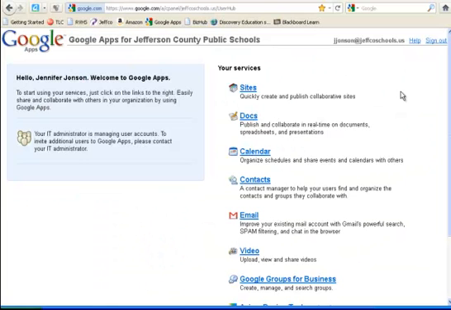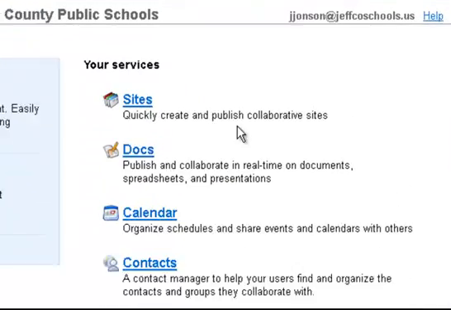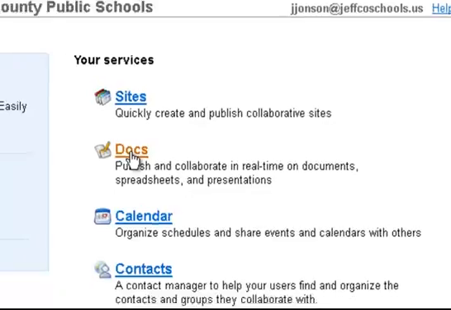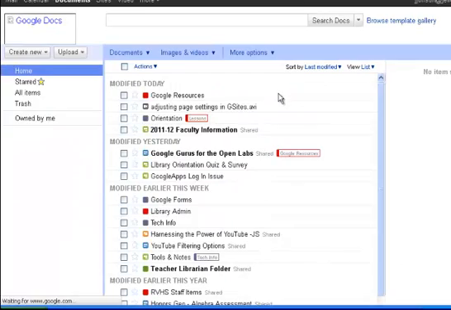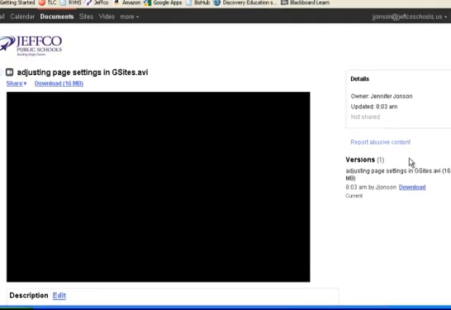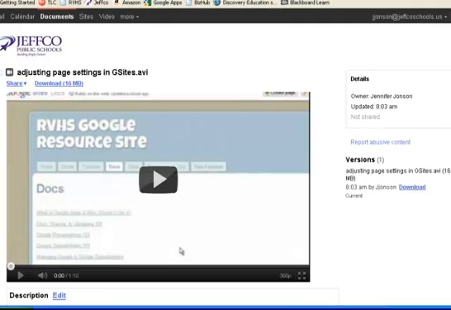Alright, to fix that video permission issue, the first thing I need to do is log back into my Google Docs and go to Docs. Even though it's a video, that's where I've uploaded it to. And so I can see from my Docs page that here is the video that I was trying to get to play on my webpage. If I click on it, it will pull it up, and I can see over here some of the settings.